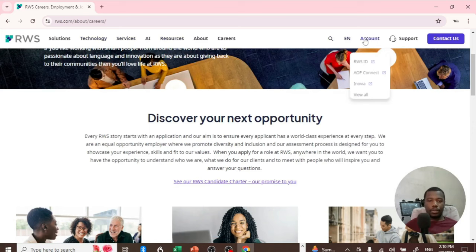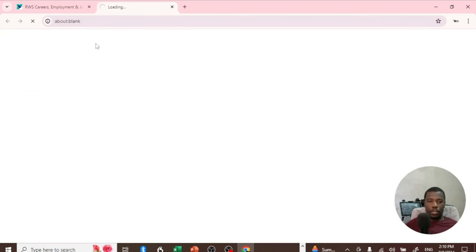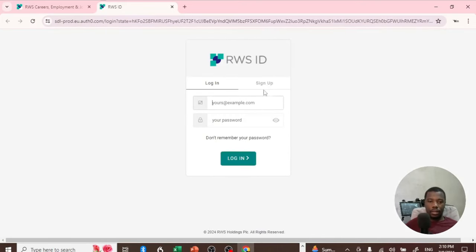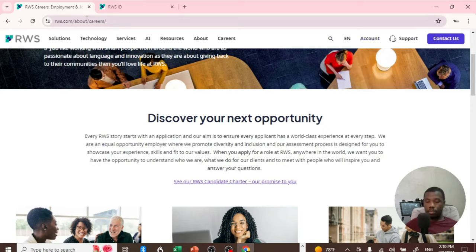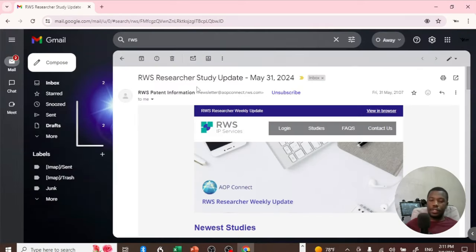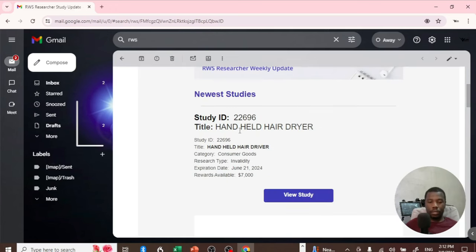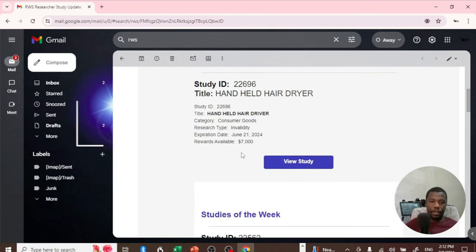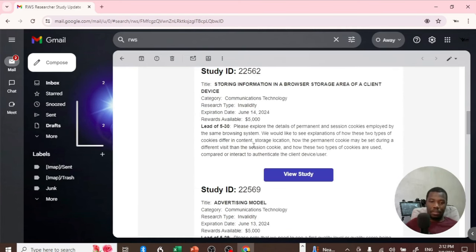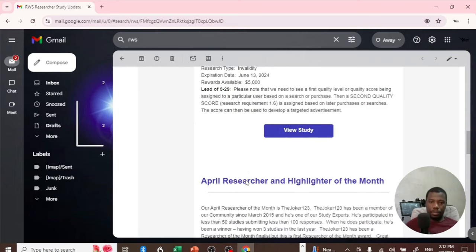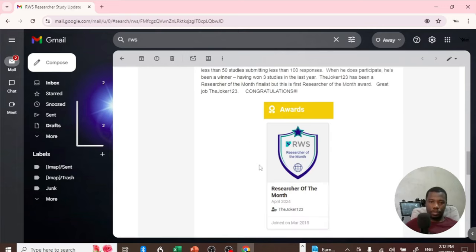And again, you can also create your account right here by going to RWS ID, then sign up and go through the whole process. So assuming that you've created your account and submitted all the details that they want you to submit, RWS will send you some sort of weekly newsletters, which highlight the available research projects. This one is for the handheld hair dryer, and the reward for this research project is $7,000. There are many research projects which you can apply for. This one goes for $5,000. They also publish the awards for the best researchers or something like that.